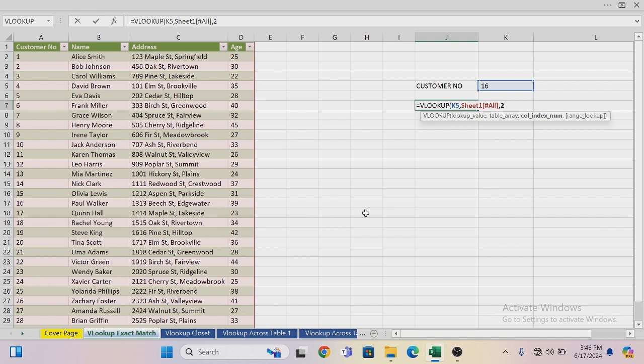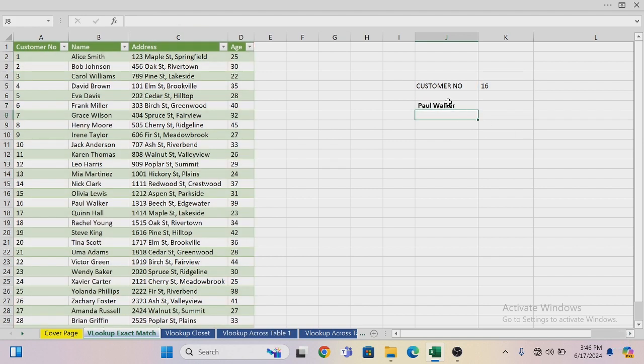Now, we want an exact match. To get an exact match, we have to use what? False. So double click on this and close your bracket and enter. And we can see Paul Walker, customer number 16. Okay, let's try the other method.